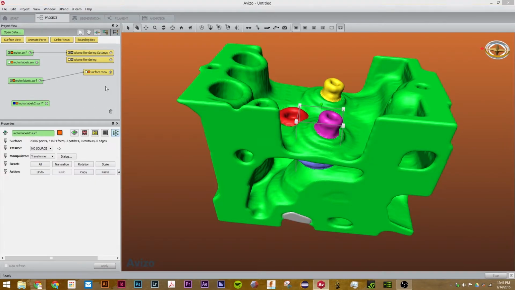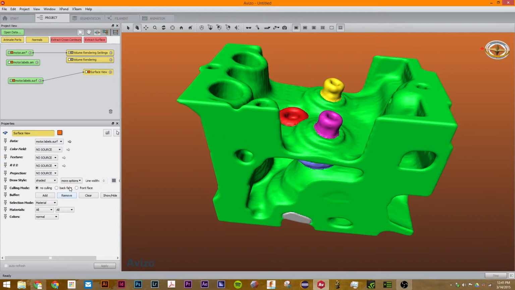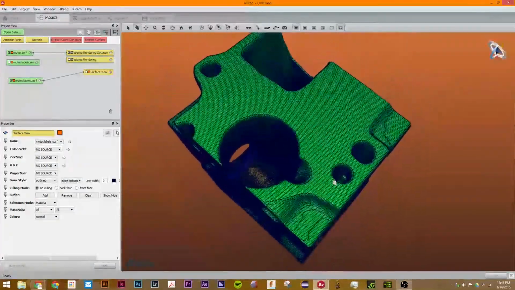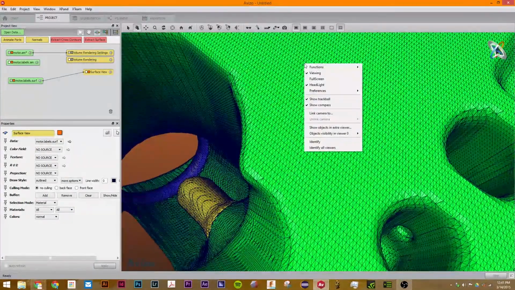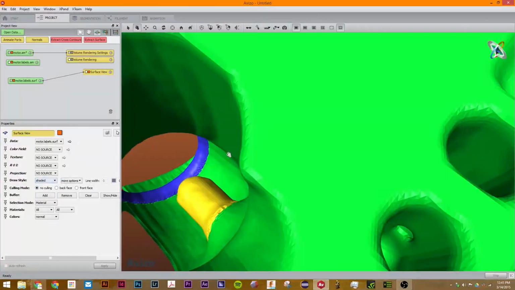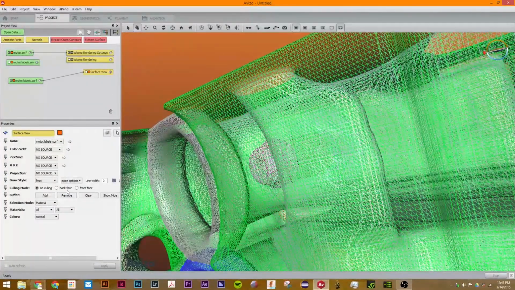So the next thing about surfaces is the draw style. There are many different draw styles. The first one is outlines, which outlines every single triangle in it, as you can see. There's shaded, which just has a shaded surface, with none of the triangles. There's lines, which just shows the triangles with colors on them.